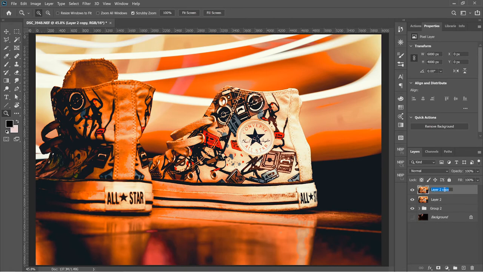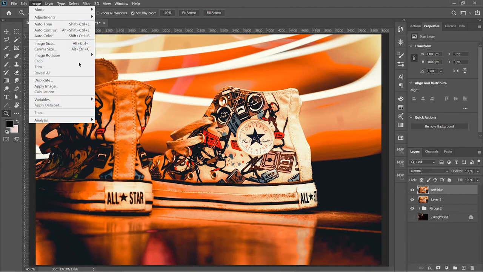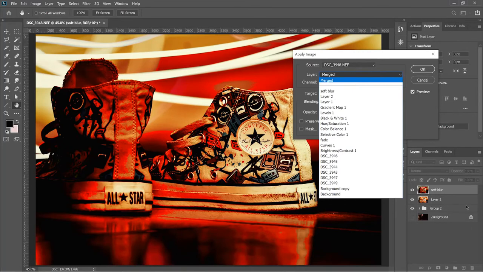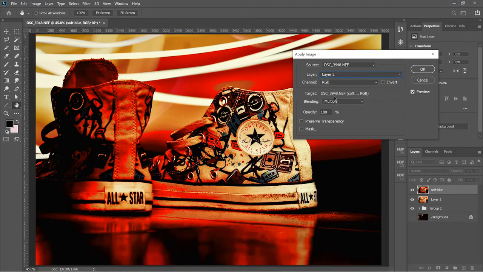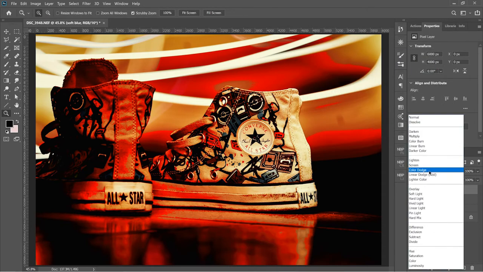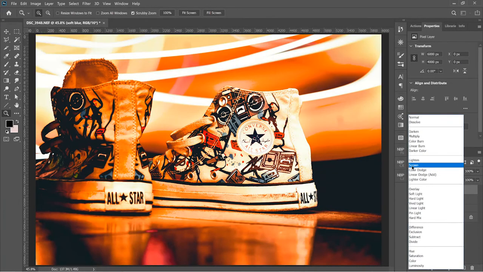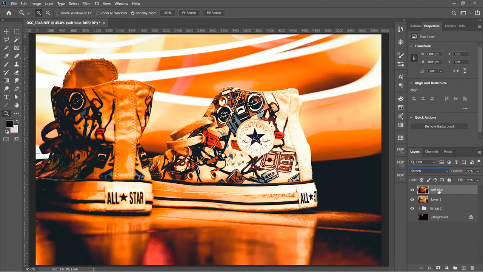soft blur, I guess. Soft blur. So we'll go to image, apply image. We're going to select the layer below that, which is layer 2, right? Layer 2. Leave it on multiply, leave everything the way it is, hit OK. Then we're going to go to screen, right? Hit OK, right? And that is that. I got this from Chris Howe's channel.